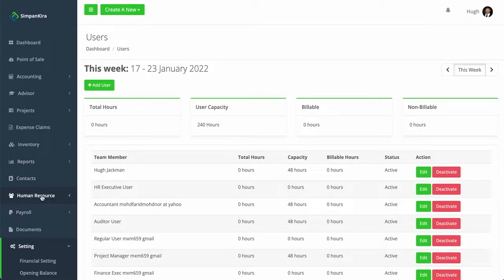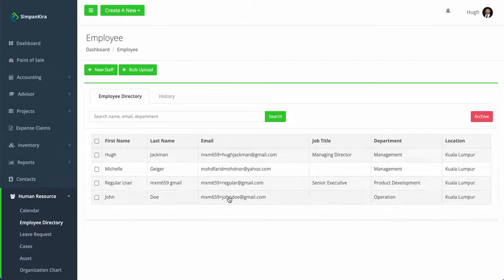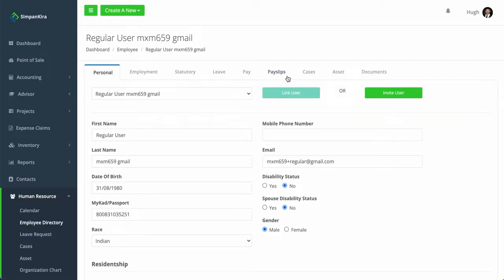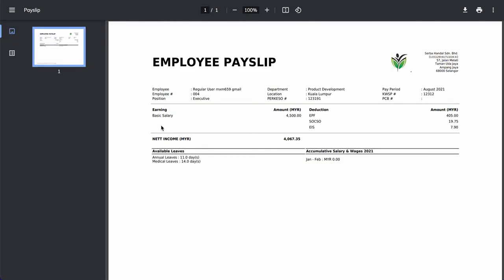Okay. So once you have identified which role you belong to, if you have the right role, then you can go to human resource, go to employee directory, pick any employee that you want to find the payslip for, click, go to payslip, and then you can download here. So you can print or you can send email using this PDF payslip to the intended employee. That's how you do it if you want to have access to the payslip on SimpanKira.